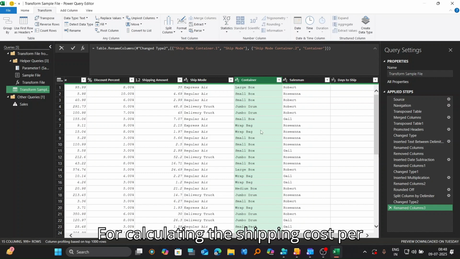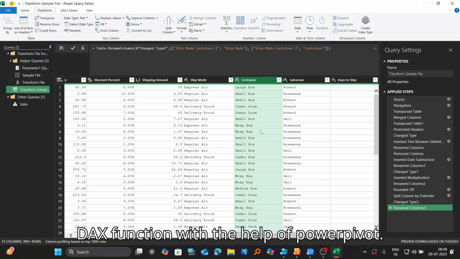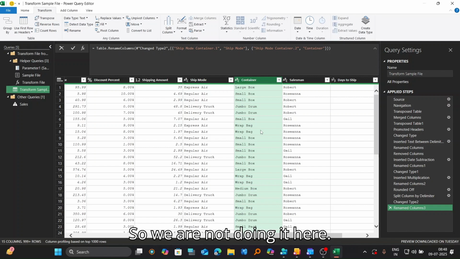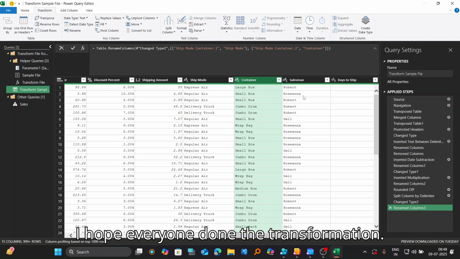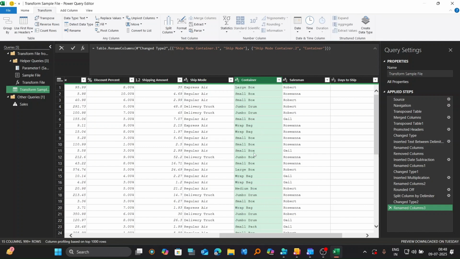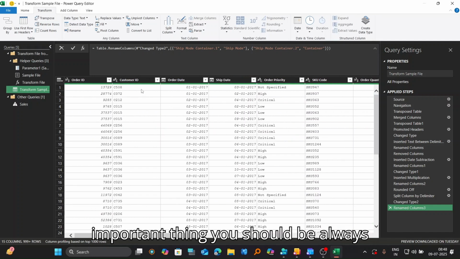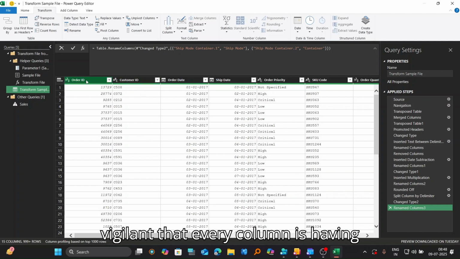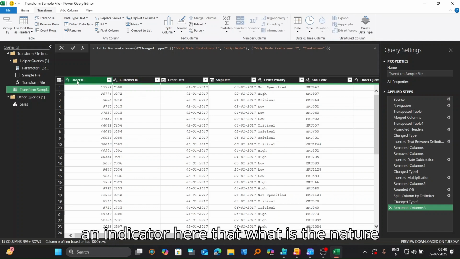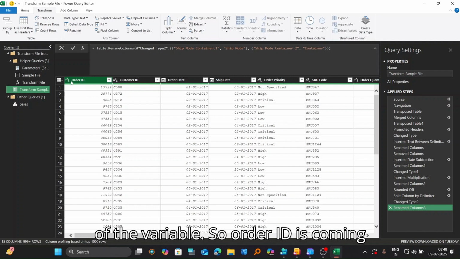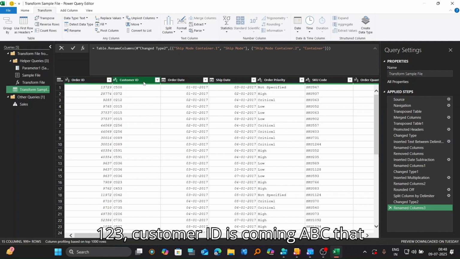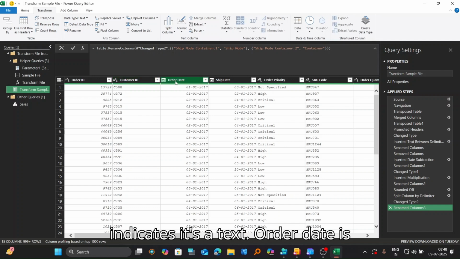For calculating the shipping cost per unit, I want to show you a DAX function with the help of Power Pivot, so we are not doing it here. I hope everyone has done the transformation. All the tasks which are required to be done have been completed, and the most important thing, you should always be vigilant that every column has an indicator showing the nature of the variable. So order ID is coming 1, 2, 3, customer ID is coming ABC, that indicates it's text. Order date is having which symbol, my dear friends? Calendar, that means it's a date.